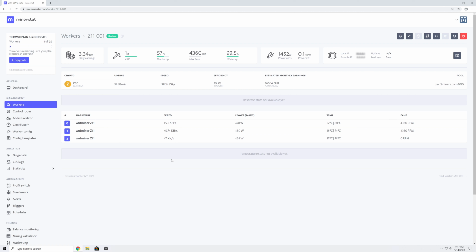You don't have to repeat this procedure for additional ASICs in the local network that you want to monitor. You can just add them to the dashboard and ASIC Hub will pick them up automatically.